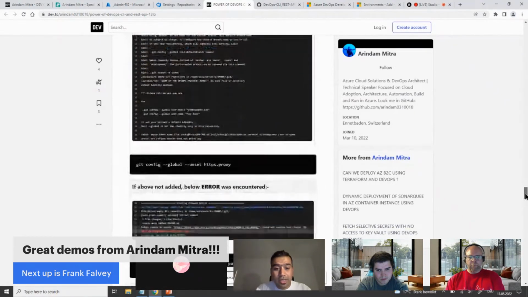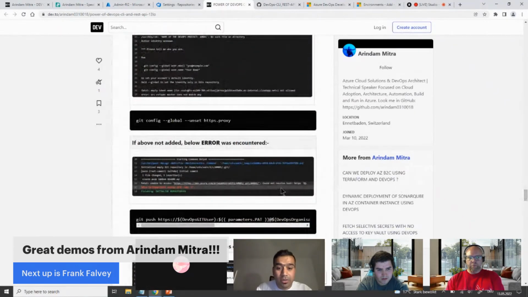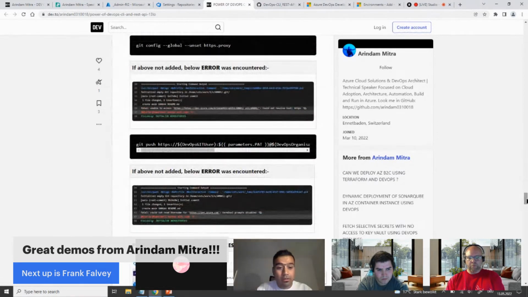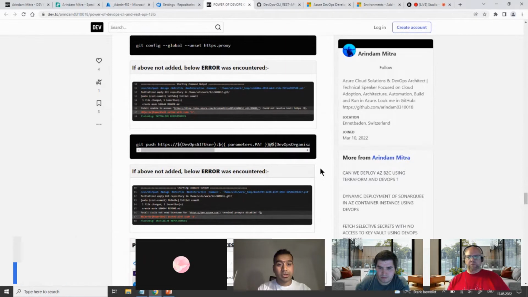If you are not resetting the HTTPS proxy, it is not able to resolve the host. If you are not using the git push command correctly, you encounter that it's not able to read the username. These were a lot of experiences which I gained when I was trying to execute it one by one, because remember that everything is happening in the build agent.